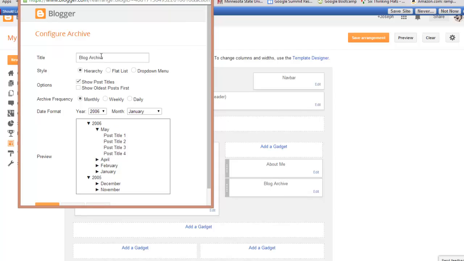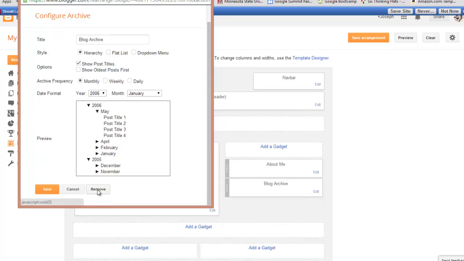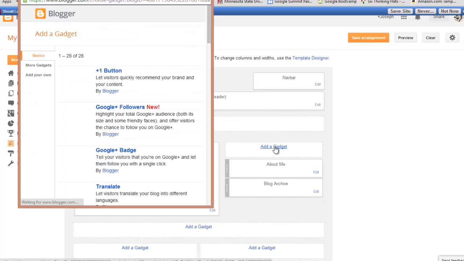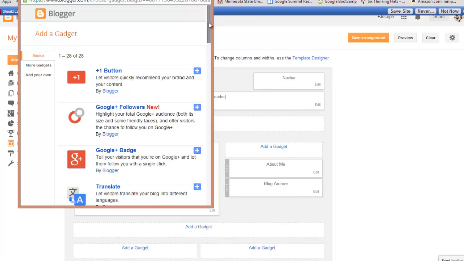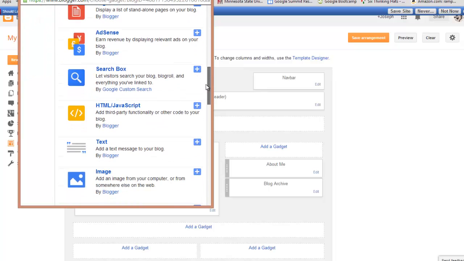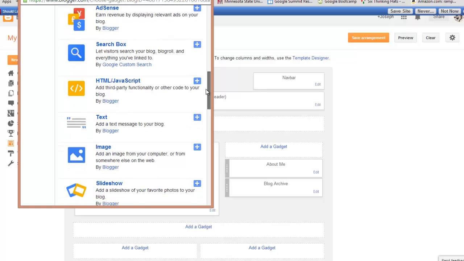And here I can change the configuration of the gadgets if I want, or I can remove by clicking on the Remove button. If I'd like to add a gadget, I can click on the Add a Gadget link. This brings me to a list of a ton of gadgets I can use for my website. You can play around with these as you wish.